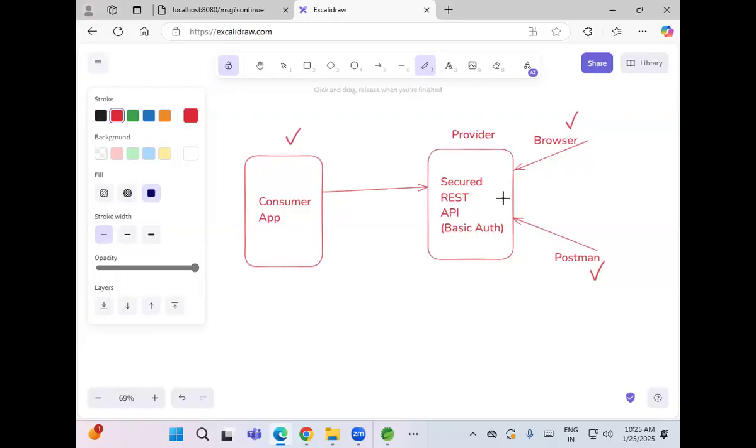Okay. Now that same API I want to access from a consumer application. Consumer can be Java, Python, Angular, or React. How to access it? We need to send a GET request programmatically. In that request, we need to set the authentication header details. By using RestTemplate we can send that. By using WebClient also, you can send that.